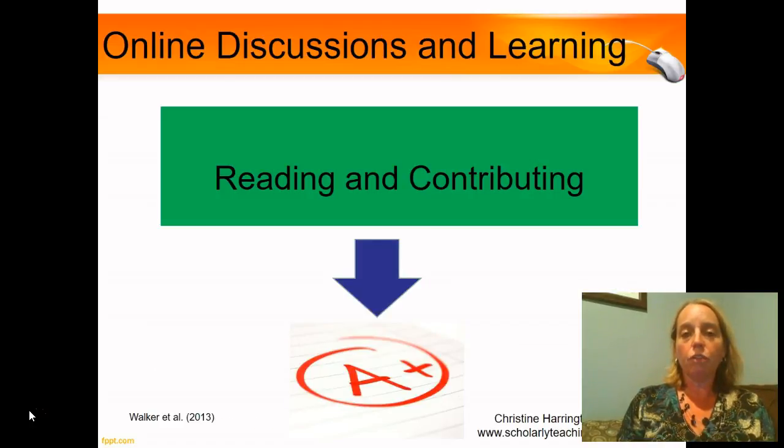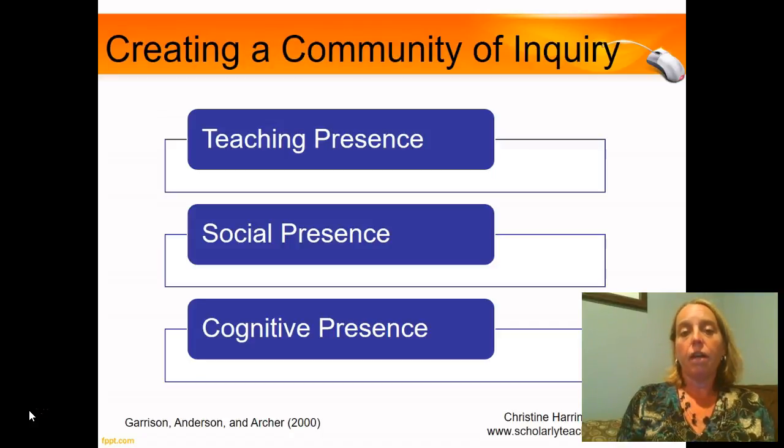So I just want to go over a couple of different studies. Walker and colleagues found that by both reading and contributing to the discussion boards, you can increase your academic performance. So it's not just your contributions, but also when you read what others have to say. Now, in order to create a community of inquiry, there are several different factors you want to consider. So one is teaching presence. Where are you going to teach?